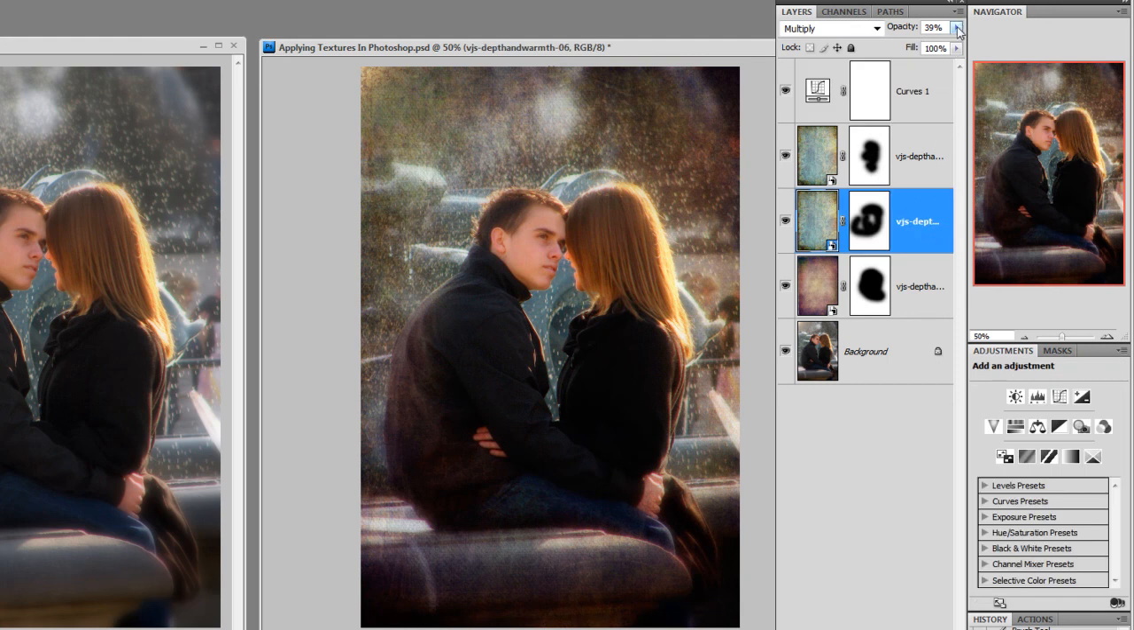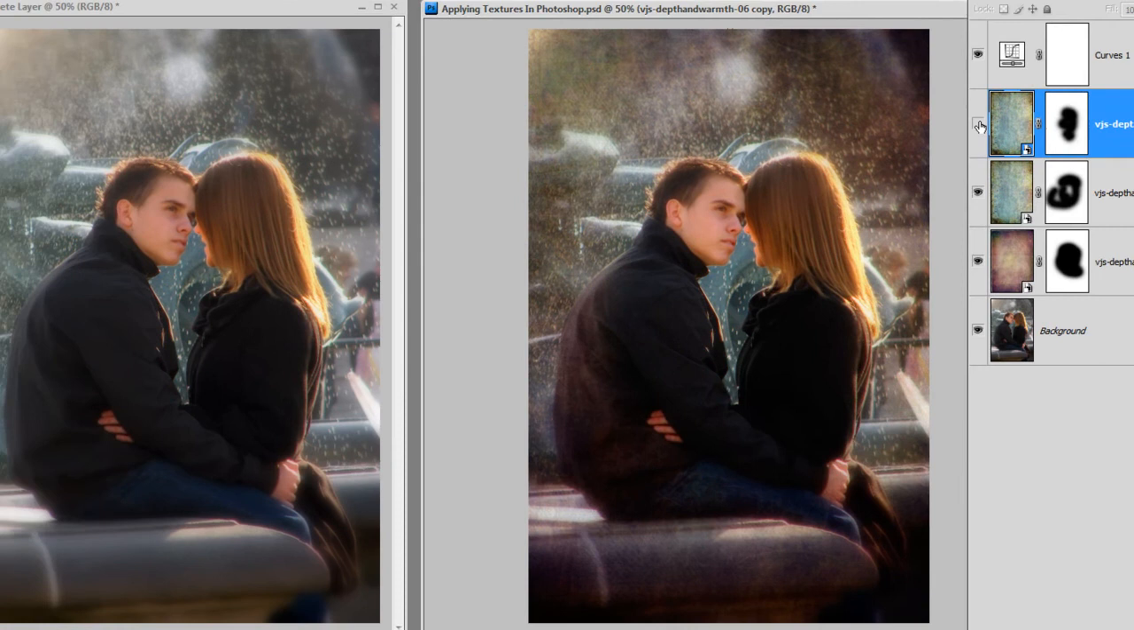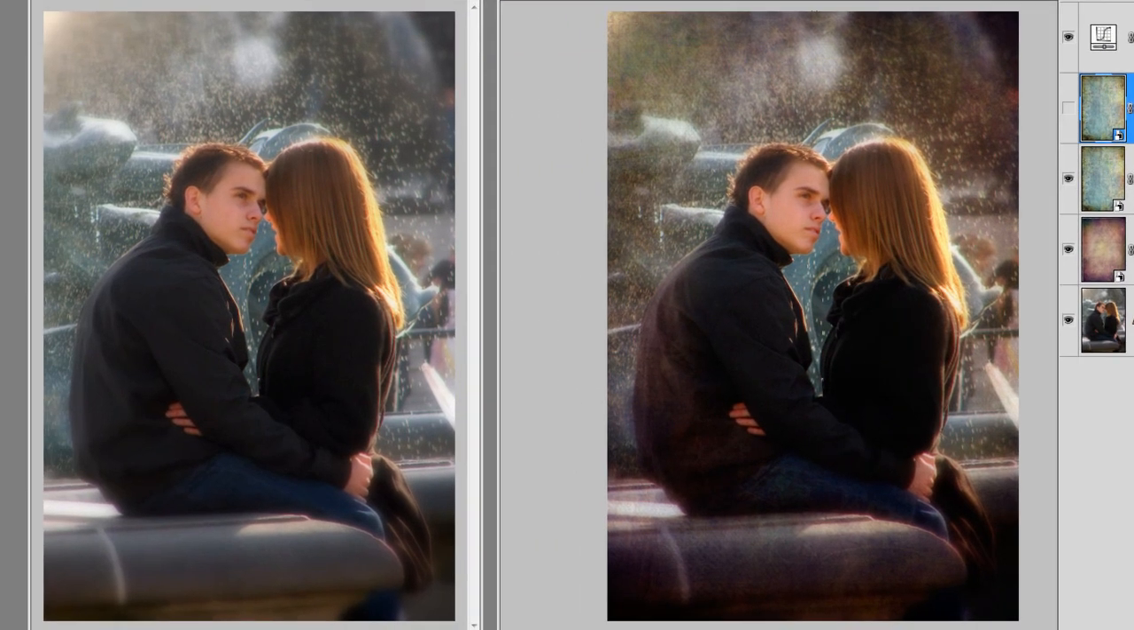In this case, I'm going to lower these layers just a little bit. In fact, I'm going to turn off this overlay layer. And there you have it. And as you can see, in less than the time it took to create this tutorial, we have created a dramatic and stunning effect using textures.